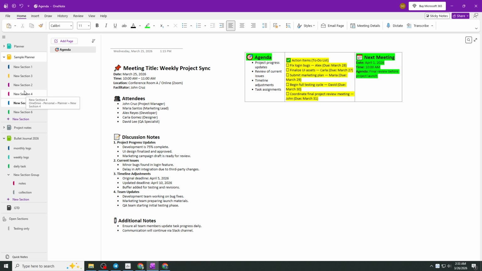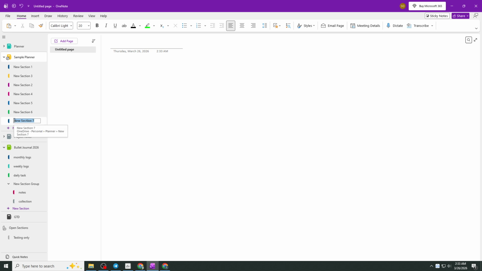To add a new section, click on the plus icon located next to your existing section tabs. As soon as you click it, a new section will appear and you'll be prompted to name it. Type a clear and descriptive name that reflects the purpose of that section, such as meeting notes, projects, or ideas. Press Enter to confirm, and your new section is ready to use.